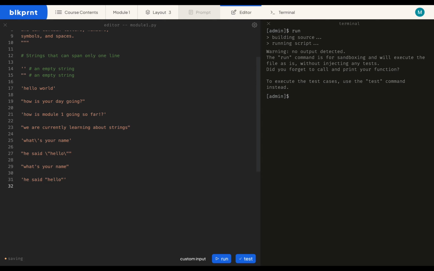So that's essentially it for strings that can only span a single line. Let's learn a little bit about strings that can span multiple lines. These are also referred to as multi-line strings, or sometimes referred to as doc strings.